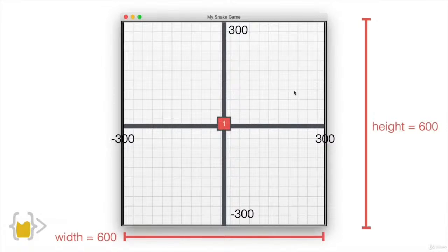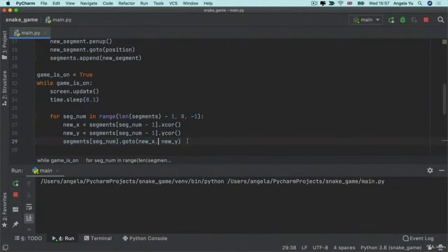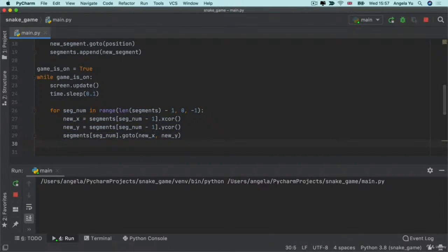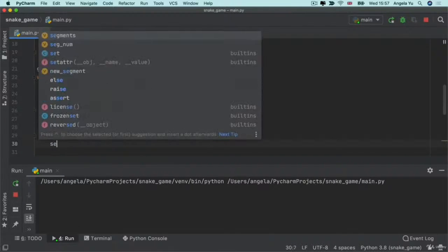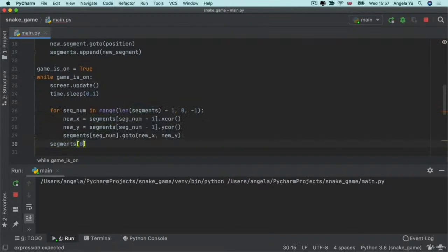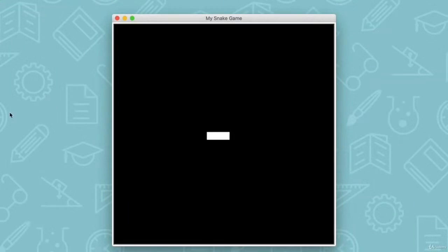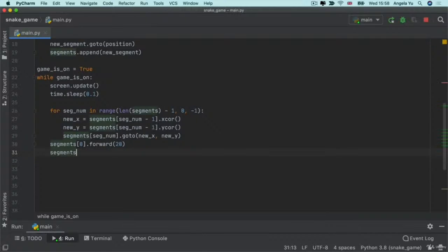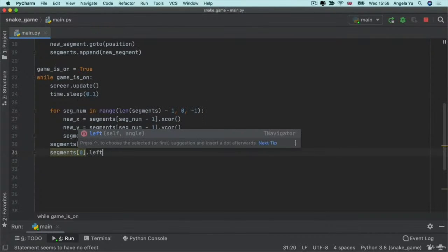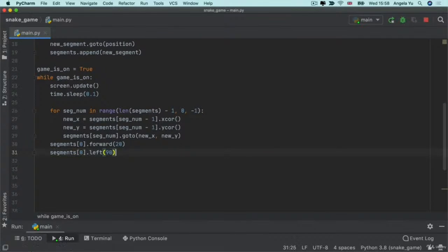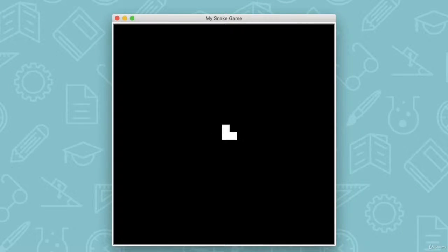So in addition to moving these segments, remember that we also have to move the very first segment forwards by, say, 20 paces. So at the very end of all of this code, outside of the for loop, we're going to get hold of the first segment, so segment at position 0, and then we're going to get it to move forwards by 20 paces. So now when I run this again, you can see our snake is now moving freely forwards. And even if at some point the snake needed to turn, let's say it turned left by 90 degrees, then our code is still going to work.